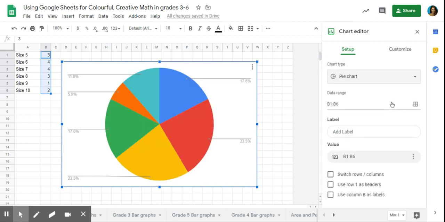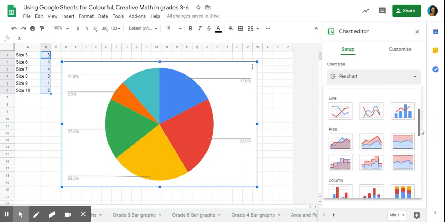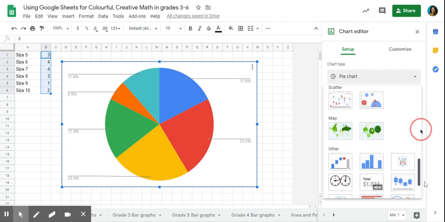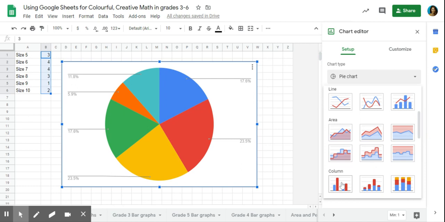For those of you who are teaching grade 6, it's converted these numbers into a percentage of the total. So here we have our size 9 represents 5.9% of the people who have size 9 shoes. That's a good way for students to visualize percentages as a whole. But besides just our grade 6 students and their percentages, we can also change this to a bar chart or a bar graph. I'm going to pick this one here.